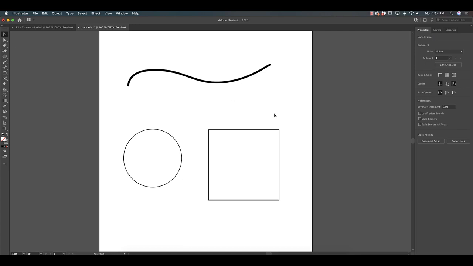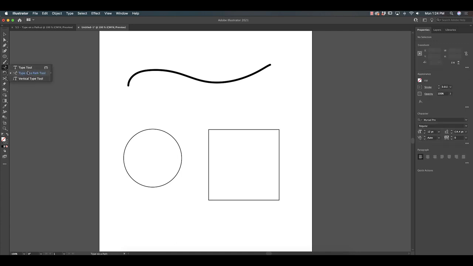To use this you're going to have to start off with something to draw on, so some sort of path, open or closed. Then to activate the tool we're going to go where the type tool is, click and hold, and type on a path tool should be there. Looks like an eye with a little cursor going through it. To use this tool, you simply click on any path that you have.